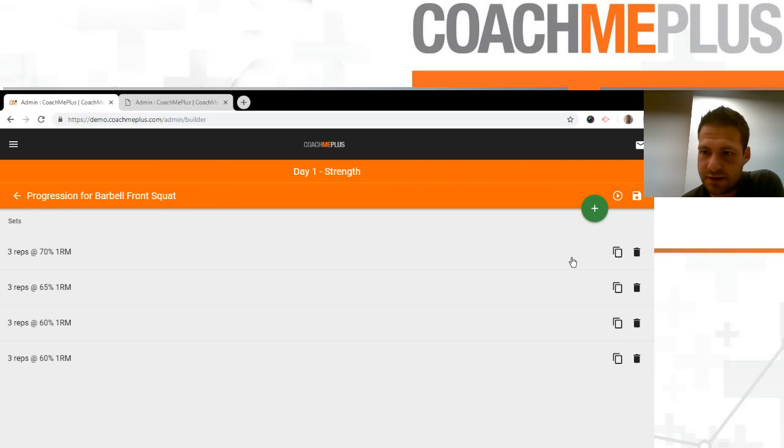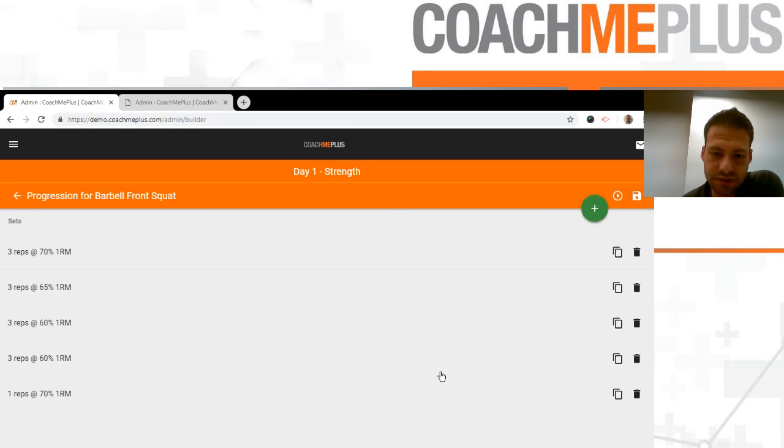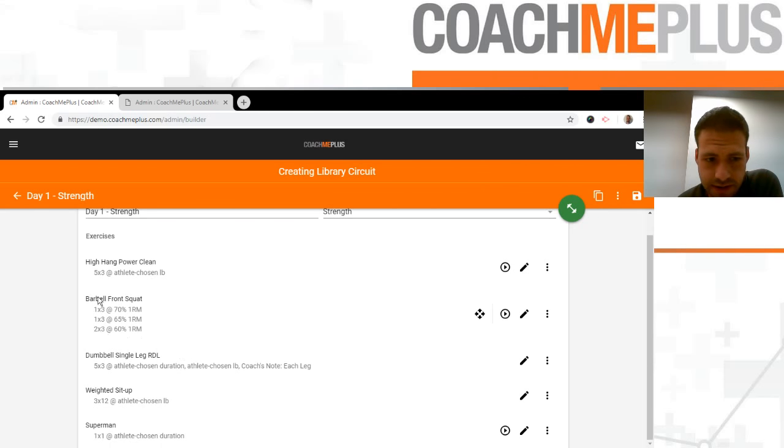So we can copy it right there as well. We can add in new ones if we'd like. So we can add that right on in there, but I'm going to remove that. So I have everything I need right here. I'm going to go 70, 65, 60, 60. So I have that full set progression right there as well.